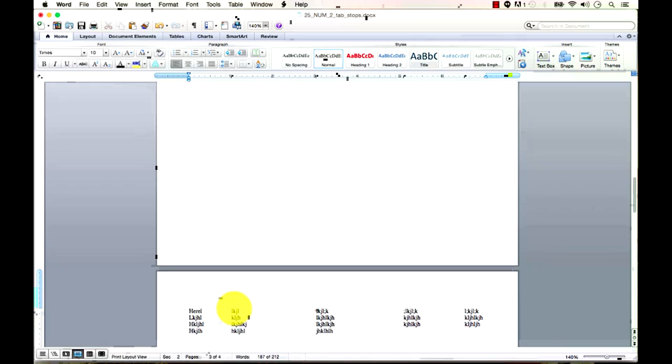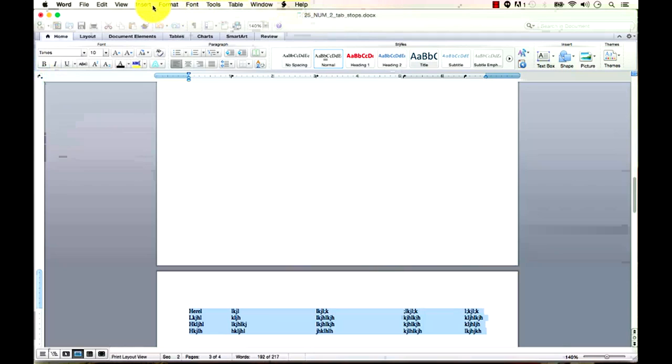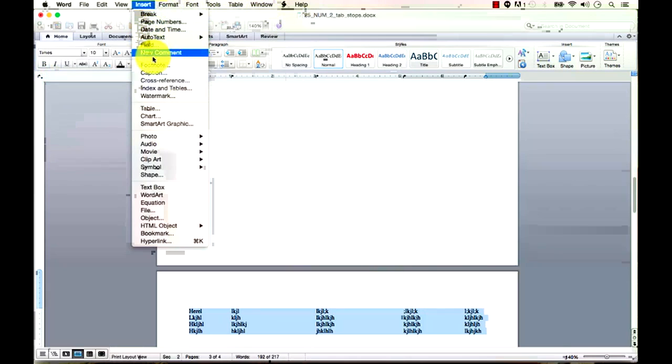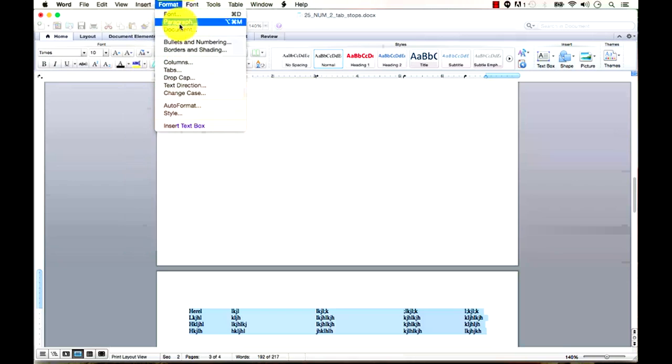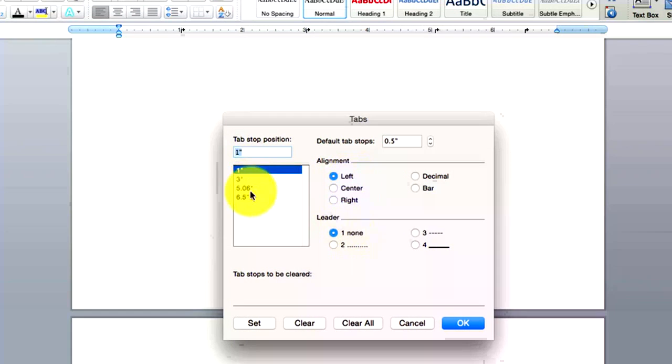And we could see the settings on the tabs. If I highlight the stuff with my tabs, I could come up here and choose this and go to tabs right there. Or I believe it's under insert, no, format tabs. Format tabs, there we go. And here are the different tabs I've set. I've set one at 1 inch and it's a left tab with no leader. At 3 inches, again it's a left tab with no leader. At 5.06 inches, a left tab with no leader. And at 6.5 inches, a left tab with no leader.